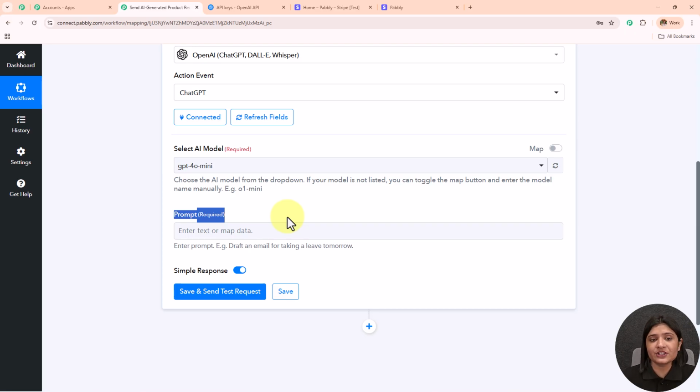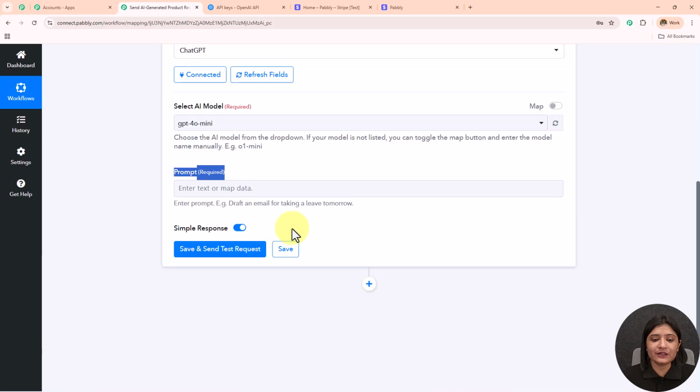So, I have received the response from Stripe. I am going to enter that these are my products and please generate a product recommendation mail. Whatever I write in my prompt, I am going to get the same exact response. You can enhance your prompt according to your choice, preference and requirement.